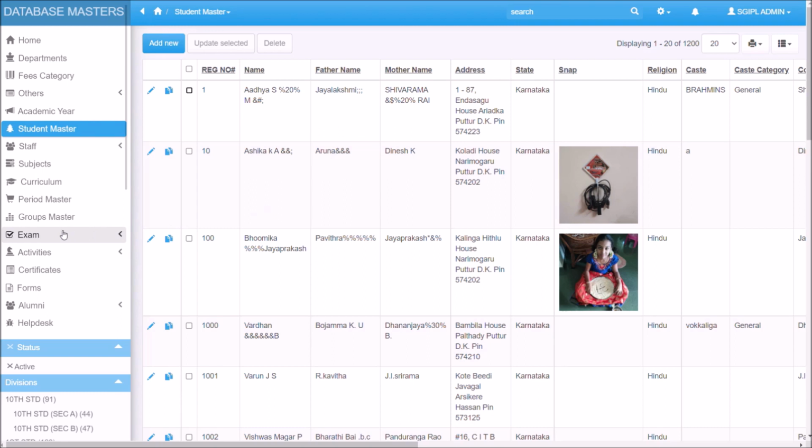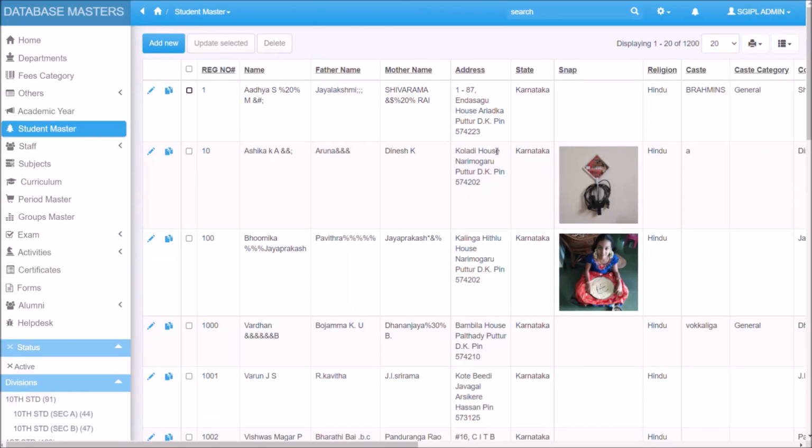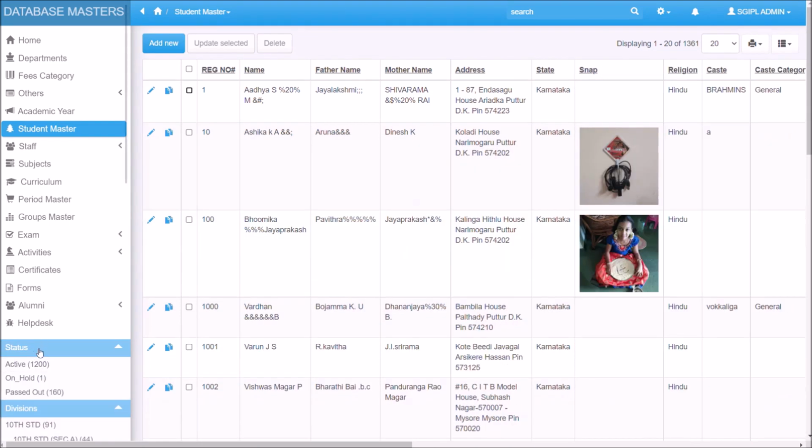By default, we deal with only the active students. Whenever we click on the student master, only the active student list will appear. If you want to see students with other statuses, come here and remove this active flag. It will display all the students: active, on hold and passed out. Now you can see 1361 students are there.